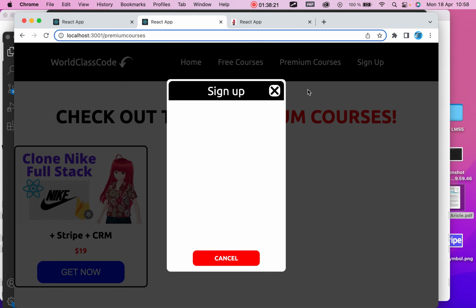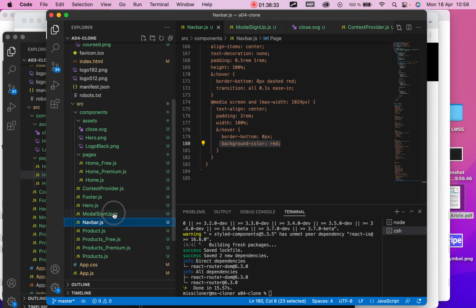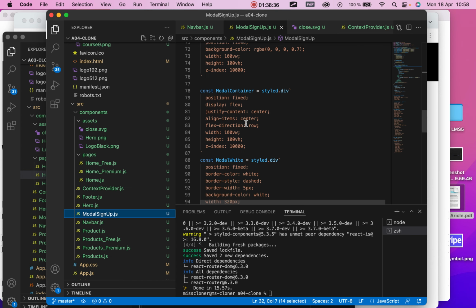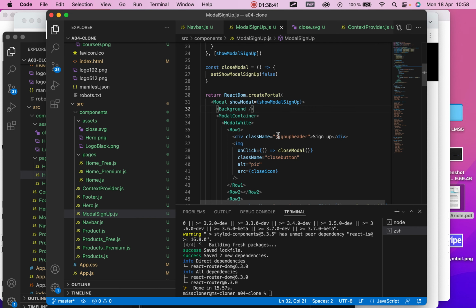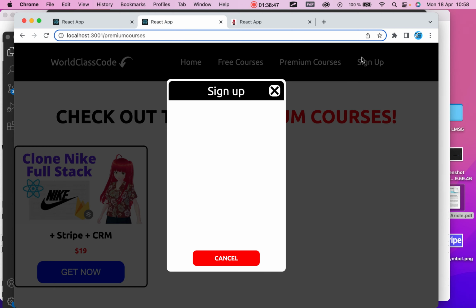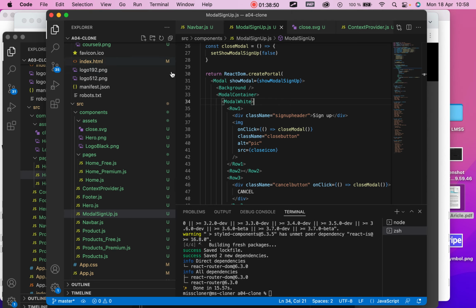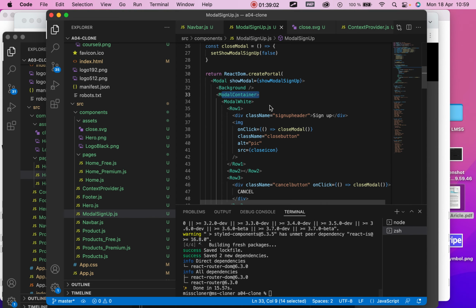So what were we doing? We were doing this, and we were working with the nav bar. I think we were working with the nav bar. No, we were not. We were working with the modal sign up, and we were doing the HTML. We have the background. We have the modal background. So this is the total modal. It's this one that shows or not. We have a background, that's the gray semi-transparent one. And we have the modal container. It's this one.